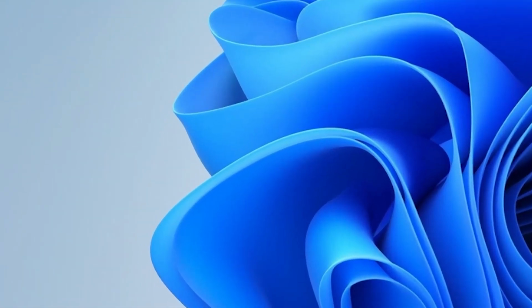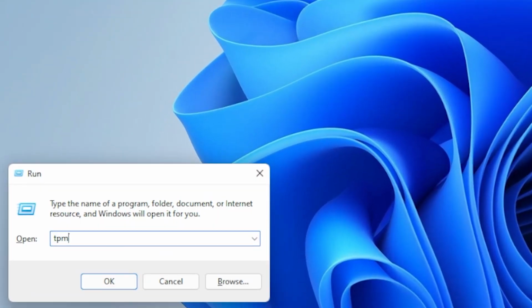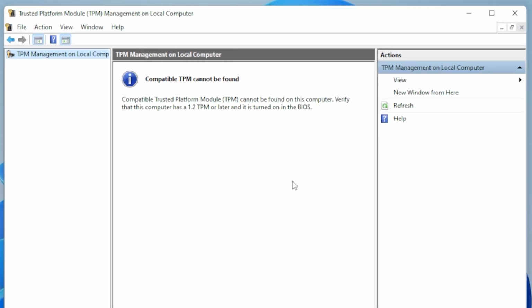Now let's check if the TPM is working correctly. Press the Windows key and the letter R, type tpm.msc and hit Enter. This opens the Trusted Platform Module Management screen. Look for a message that says TPM is ready for use. If you see something else like TPM not found or TPM is not ready, then the problem is likely related to your system firmware or BIOS settings.